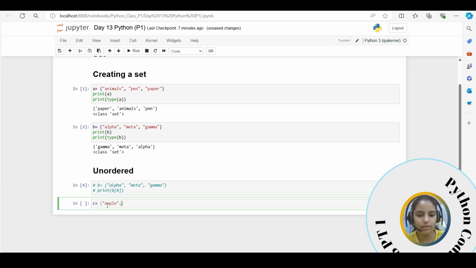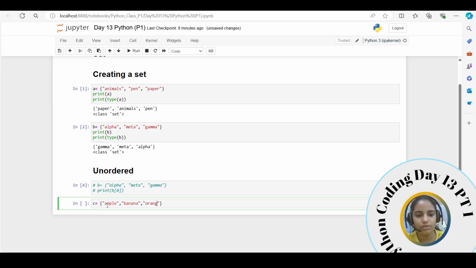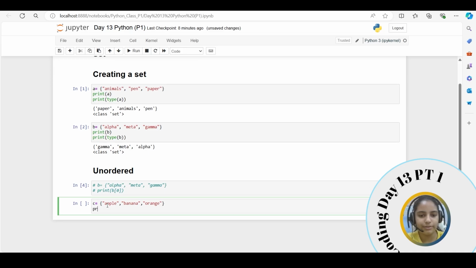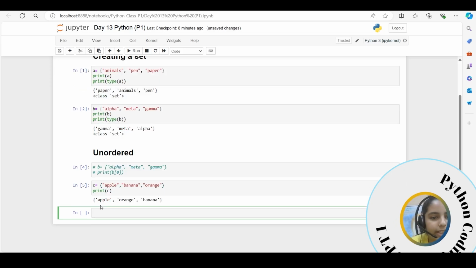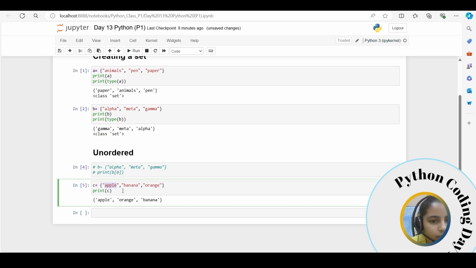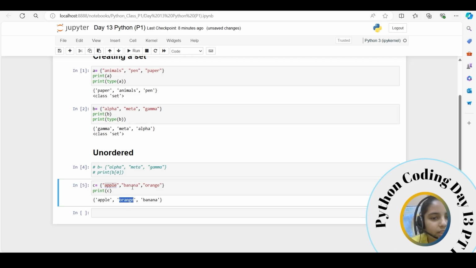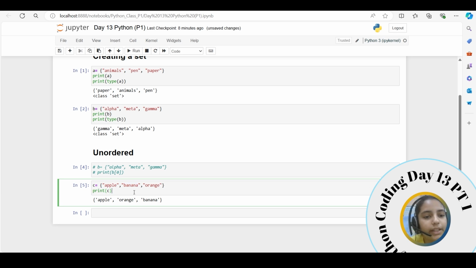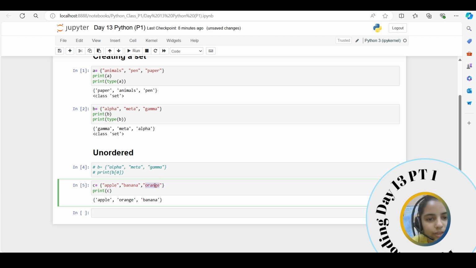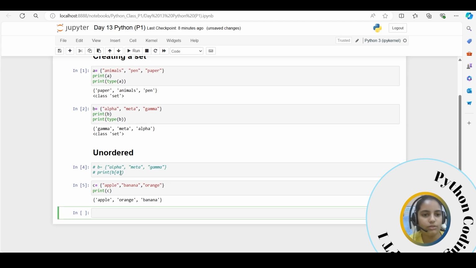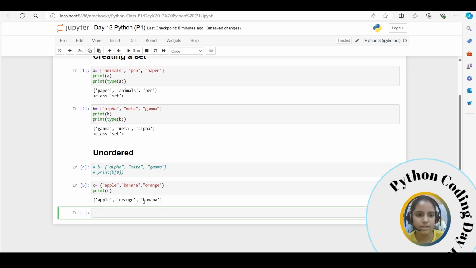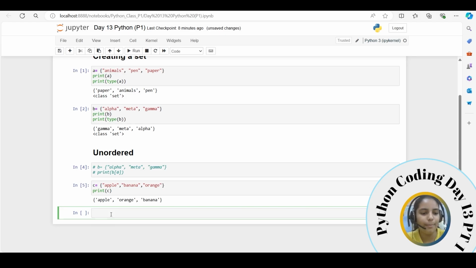If I try the same over here, let's give apple, banana, orange, and then if we print C, still we will get it unordered. I gave apple first, and apple came first, but second I gave banana and got orange, and the last one I gave orange but I got banana. So this is how it's unordered, as we can see through some examples over here.